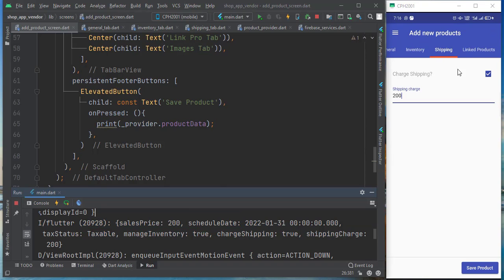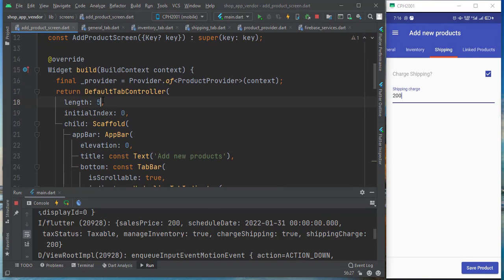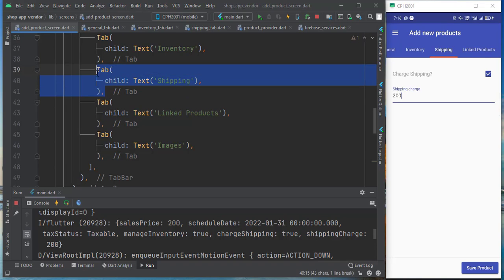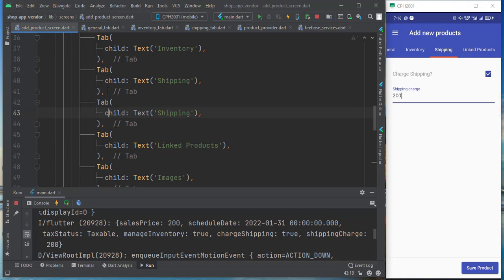Now actually I want to add one more field, so I want to increase the field count. Because of that, we need to increase the length also. It should be 6, and after shipping you can add one more tab called attributes. There we can give all the color, sizes, something like that. For example, if it is a mobile, you can give RAM size or the storage size. Or if it is a dress, you can give the size like XL or small, large, something like that. For that, we will create one more tab called attribute.